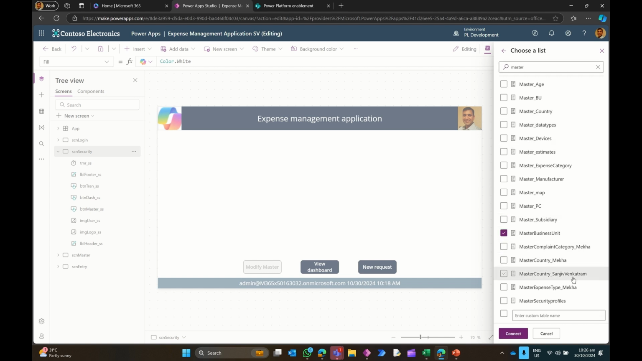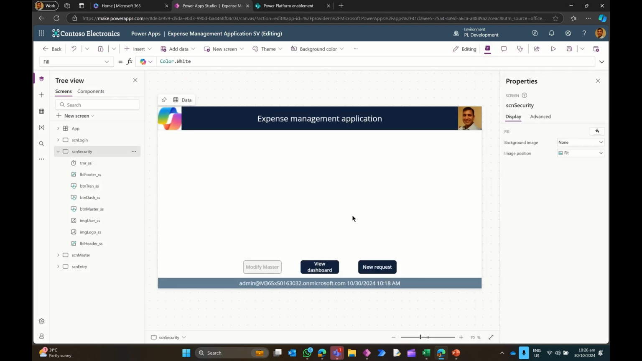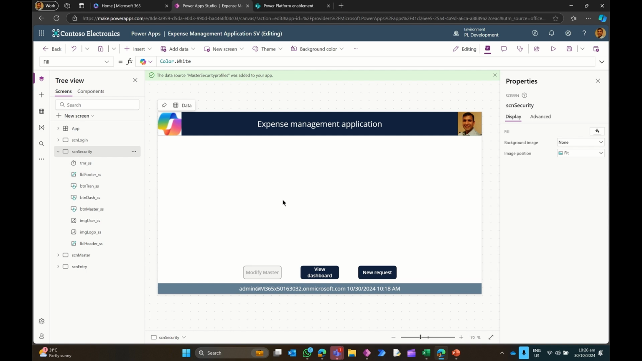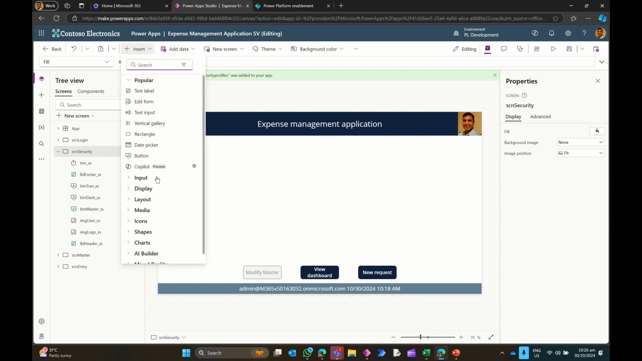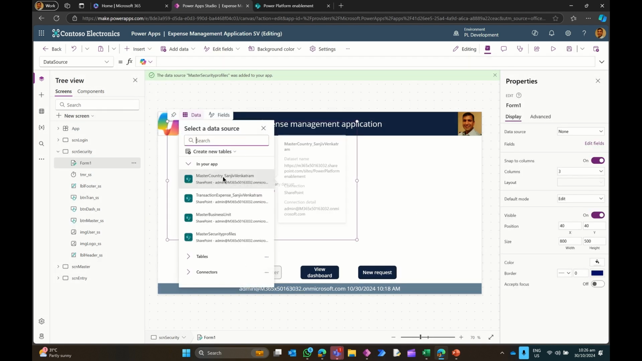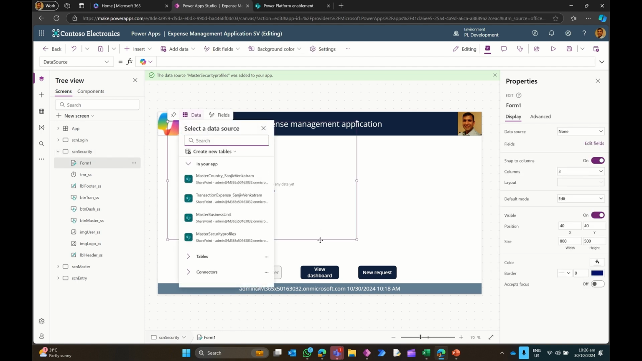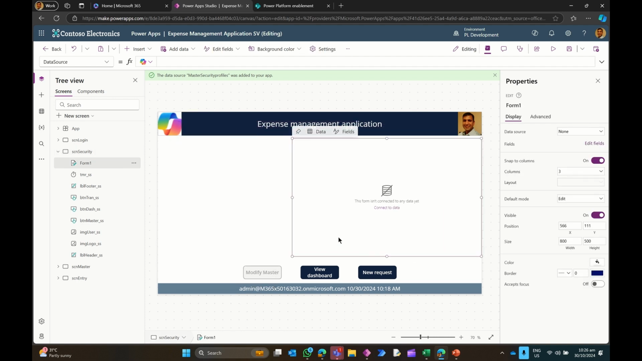And then if I scroll down, master security profile. So I'm going to connect to both of these, okay? And then what I'm going to do is insert a form here, edit form, and put it on the right hand side. The idea here is to go ahead and fill out the security profiles, right?